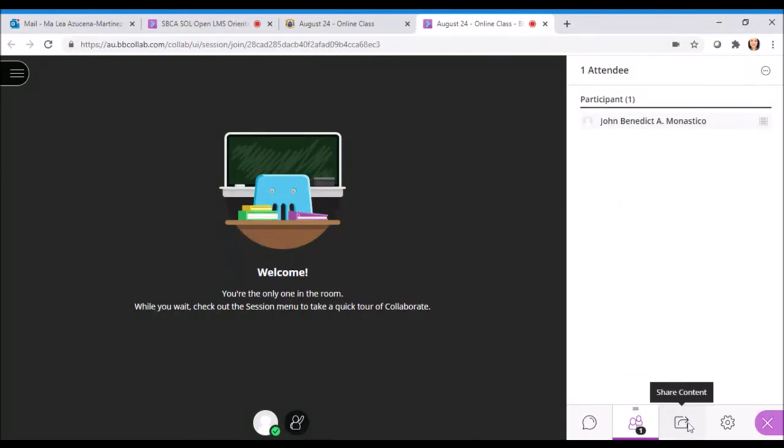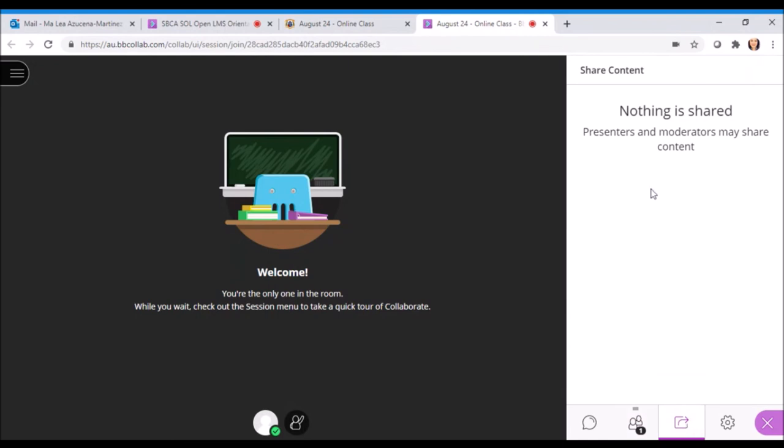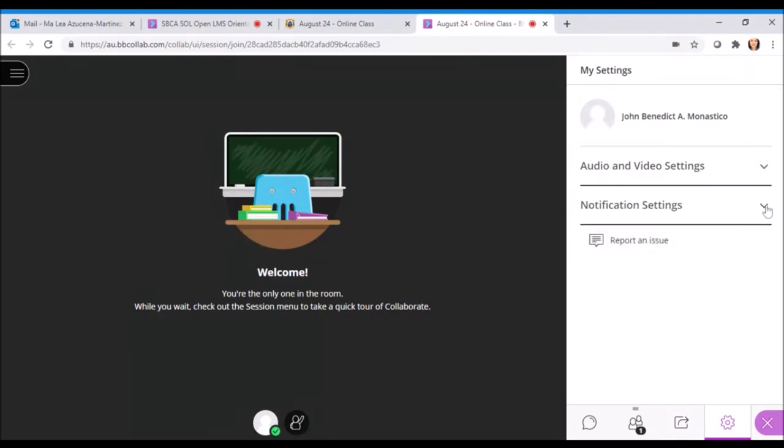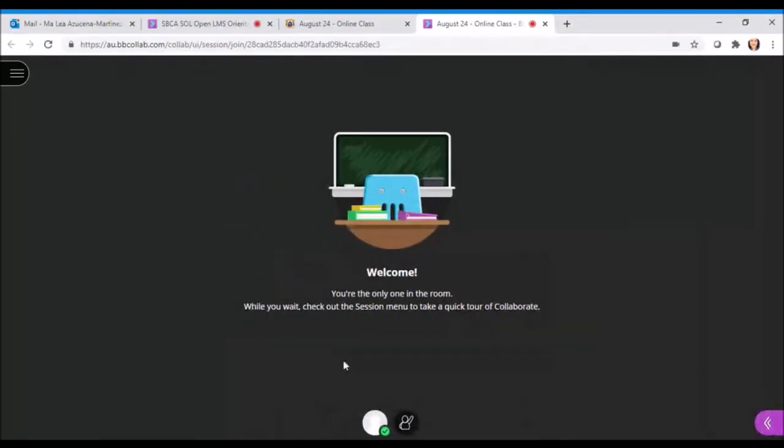And if you are allowed by your professor to share content, that's the next tab on the Collaborate panel. Then there are some settings you can individually change, such as notification settings and audio settings. So that's for the Collaborate panel.